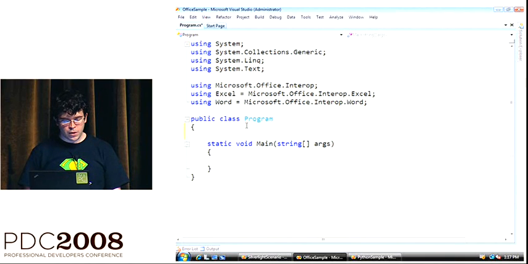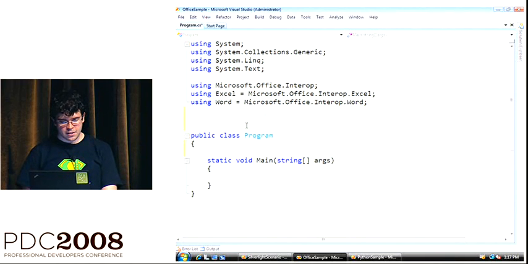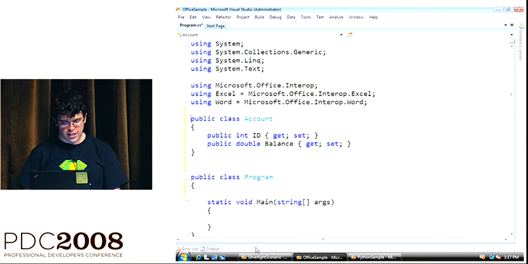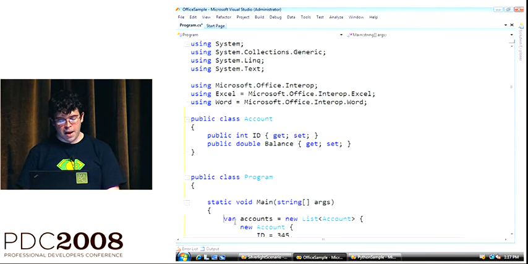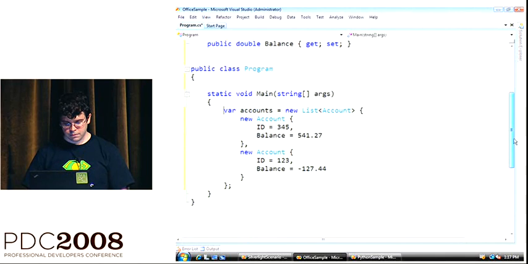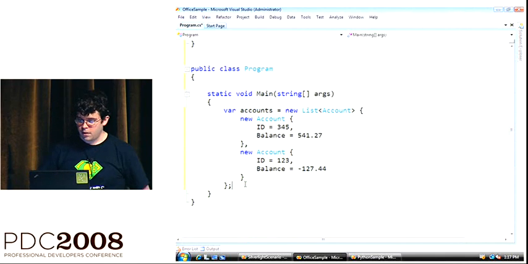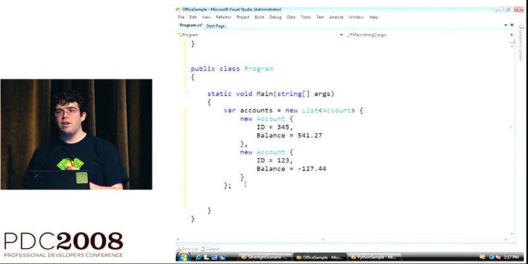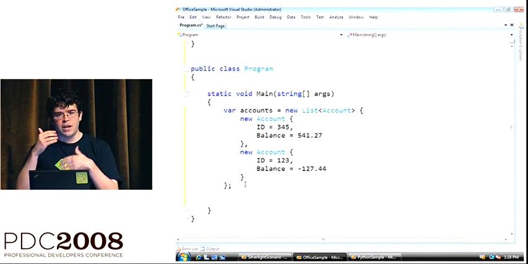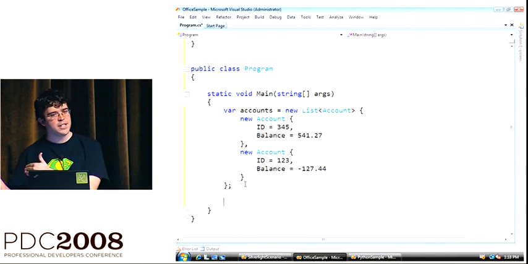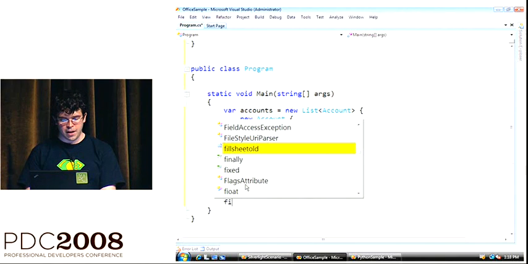And so to get started, we just need a simple account class. So I'm going to use a snippet, put in an account class for us to work with, ID and balance. That's all we need. And use some object initializers to make us a set of these accounts. OK, and so now let's fill up our spreadsheet and see the kind of pain points you hit today in C# when you're trying to do Interop.